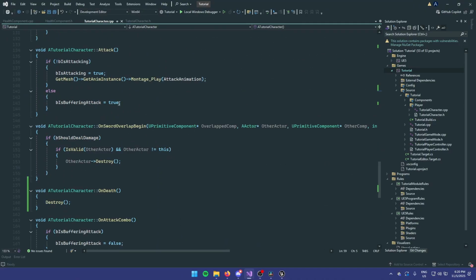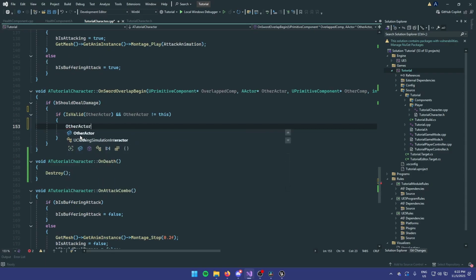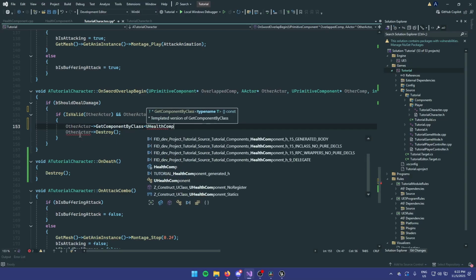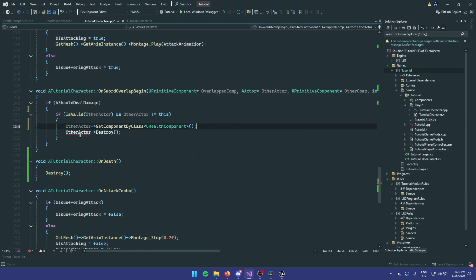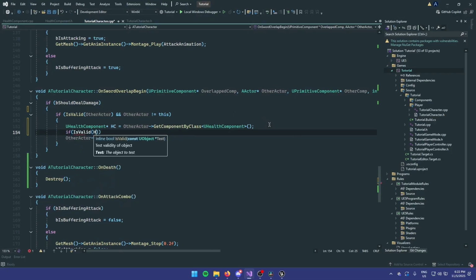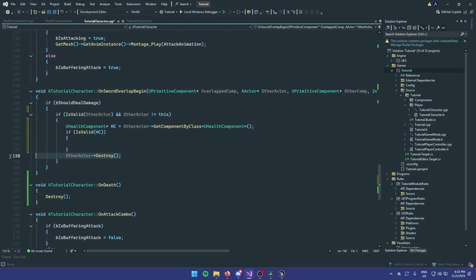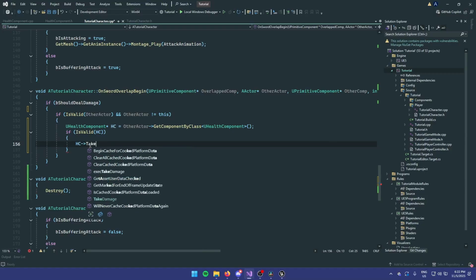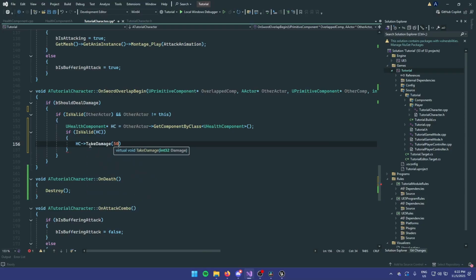Now it is up to you to go on your attack, and instead of destroying the actor or whatever you currently have, you get the other actor. You need to go to other actor, get component by class, the health component. You also want to save that as a variable. I'm just going to call it HC, and if is valid HC, we don't need to destroy it. We need to do health component, take damage, and let's do 50.